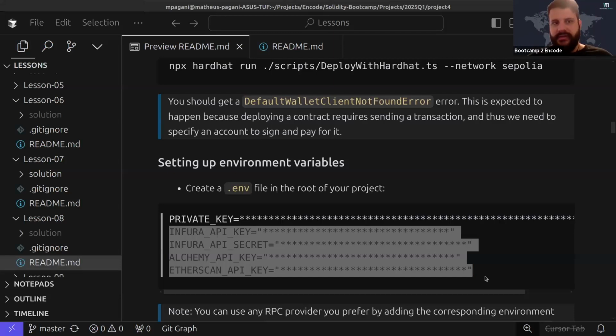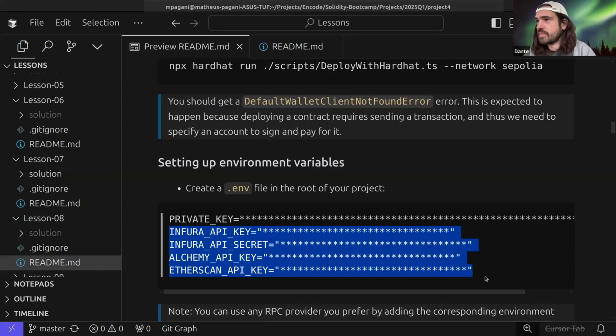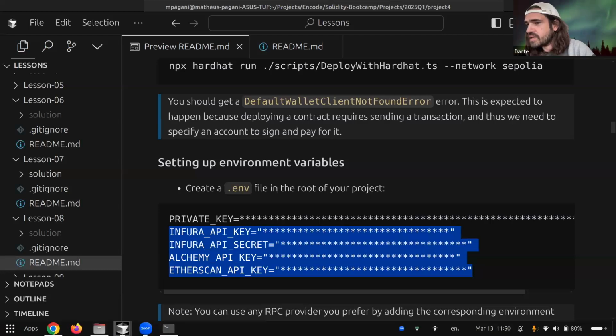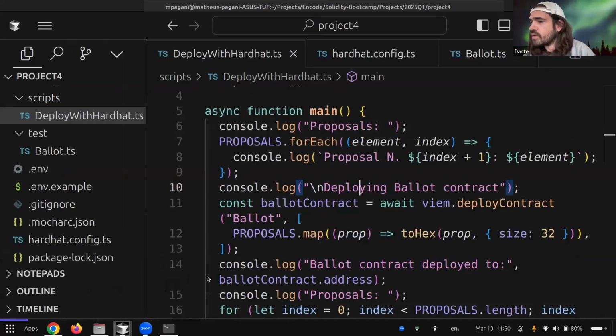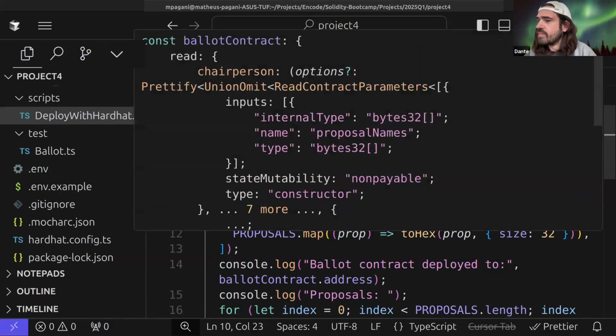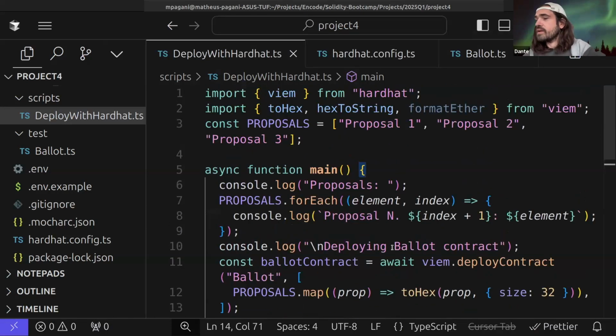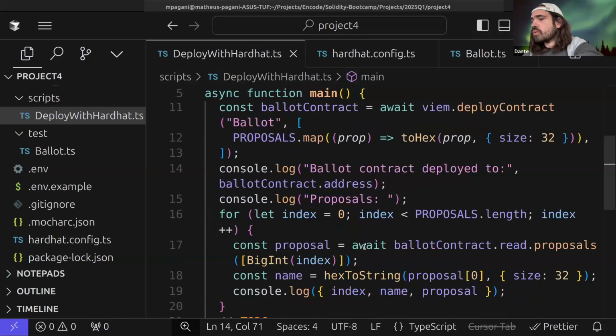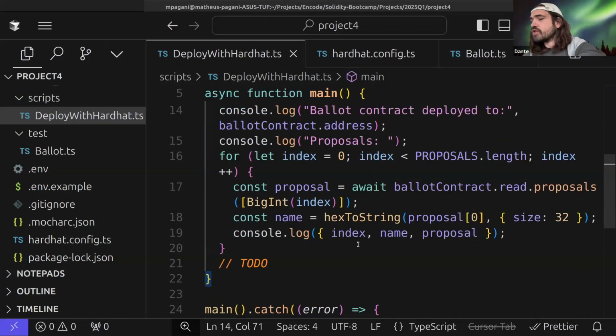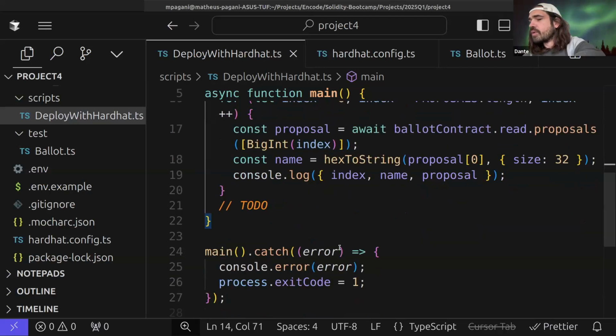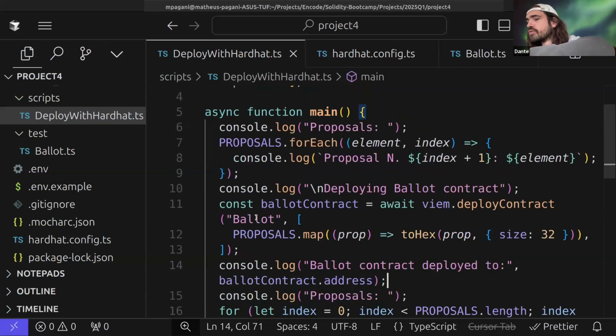Yes, Dante? You have a question? Sorry to bring this up again, but I'm a little stuck with the deploy with Hardhat TypeScript file. I did the first part, but then I'm getting hung up with those three dots, where to put that code from the three dots down.